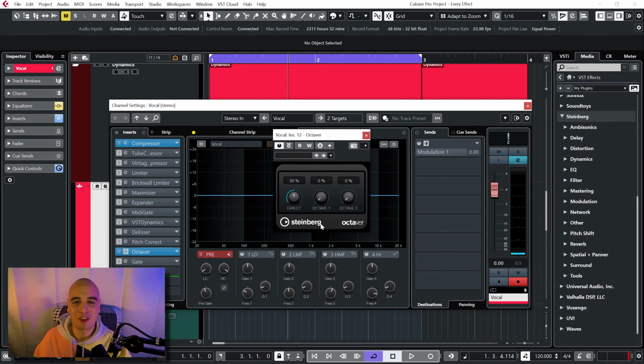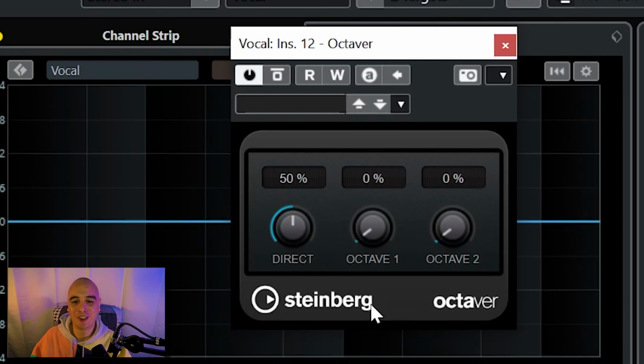Very cool. We have the Octaver, which duplicates a signal and spits it out once, one octave below, and a second time, another octave below that. We have control over the levels of the two octaves using these two dials here.